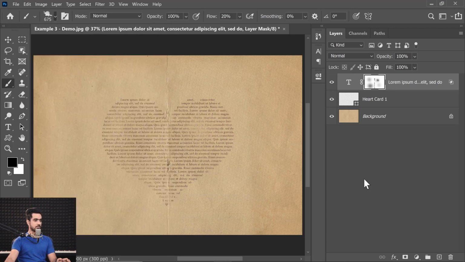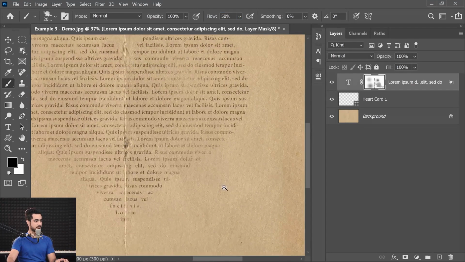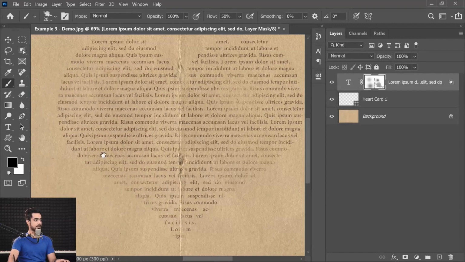So we can choose any one of these. Make sure the mask is selected. Make it a little bigger. This time, let's set the flow to about 50%. Then you can paint just one splash with black, just to take it away from certain areas.